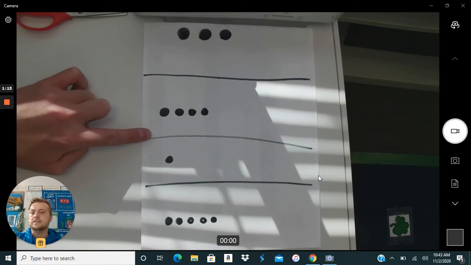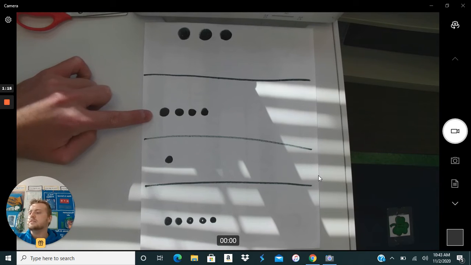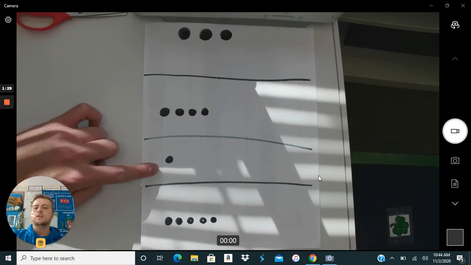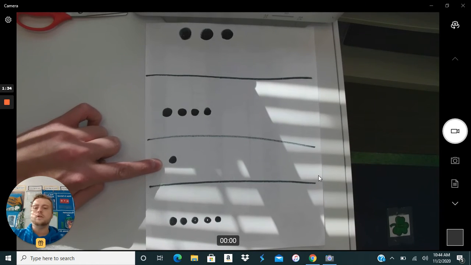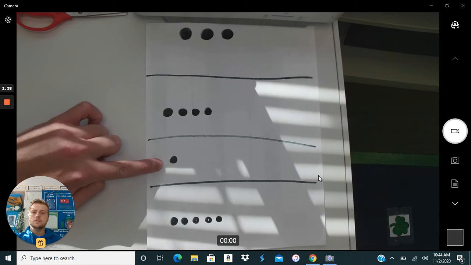All right, let's look at the second set of dots. So we see four dots here. What is one more than four? Very good. Five is one more than four. Then we're going to look at this one. We have one dot. What is one more than one? Awesome. Two is one more than one.